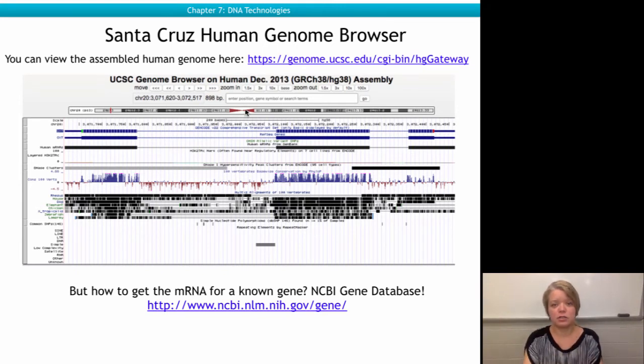This red thing is the centromere. You can use these arrows to move back and forth. You will move this line back and forth on the actual chromosome. And here you can see that here's the gene for oxytocin, which has 3 exons and at least 2 introns, and so on.